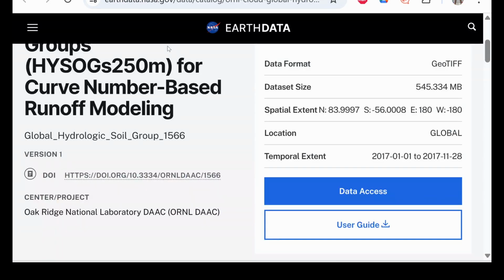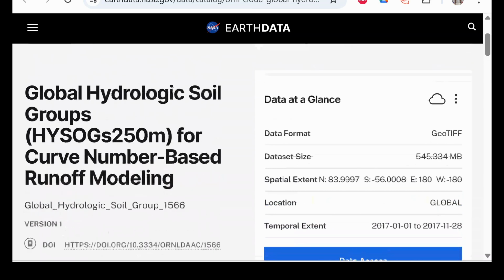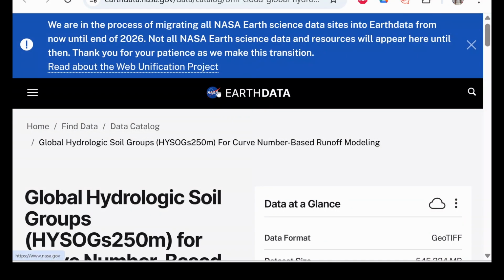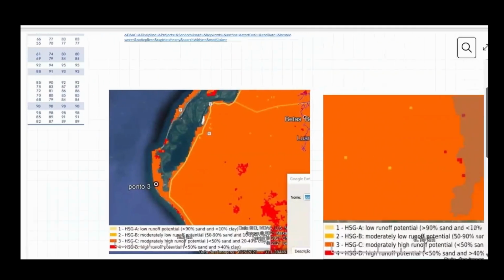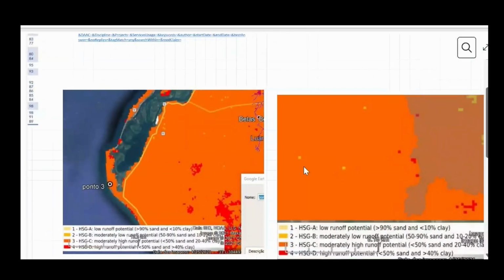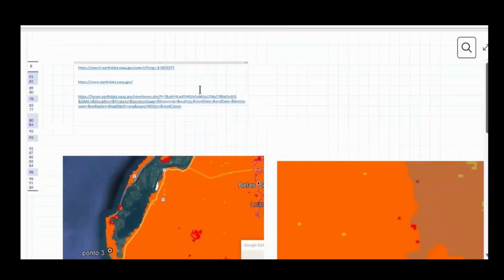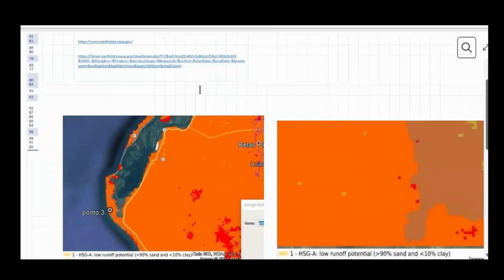Now, with the map and data of the hydrologic soil groups in hand, it allows the delimitation of the different hydrologic soil groups in our region, which in turn will allow us to find the different dimensional areas for each of the hydrologic soil groups within the region of our interest.